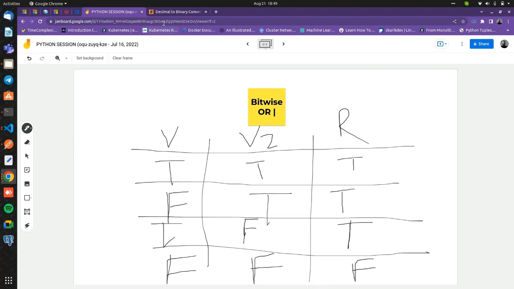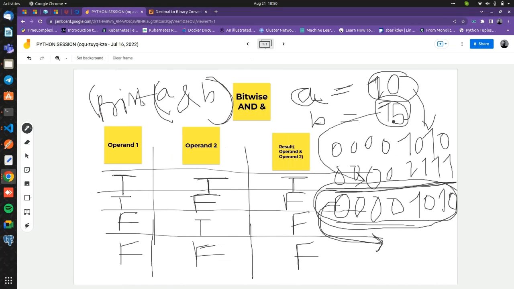Okay, so for example, say a equal to my same 10 and b equal to 15. It will convert the decimal value to the binary value. So a is 0 0 0 0 1 0 1 0. And the binary value of b will be 0 0 0 0 1 1 1 1.